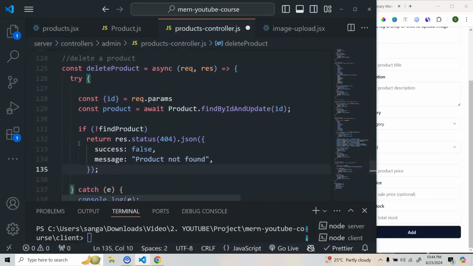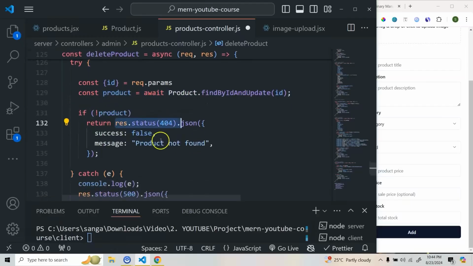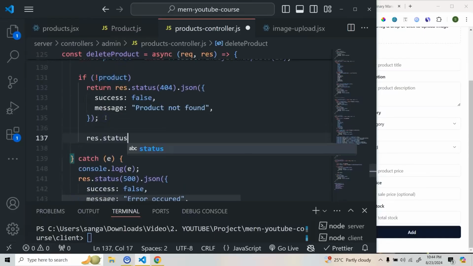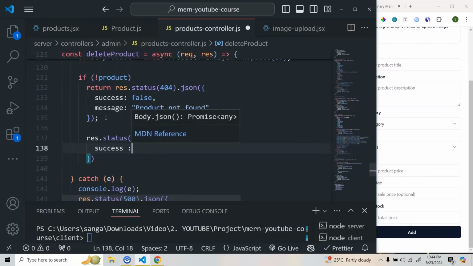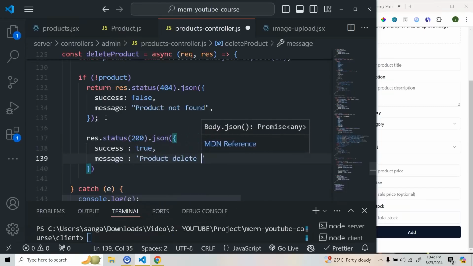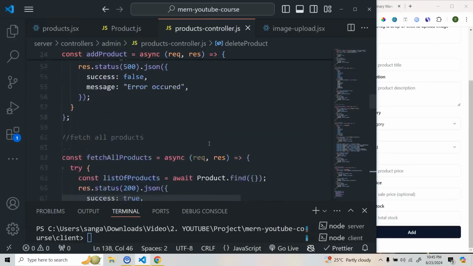Okay, so if we do this, right? If the product is not present, then we'll return a 404 product not found, and if the product is deleted, then we'll simply return a status of 200, and I'll do JSON, and success will be true, and here I'm going to pass a message. The message will say product deleted successfully, and this is done. So this is all about all the API controllers that we need.